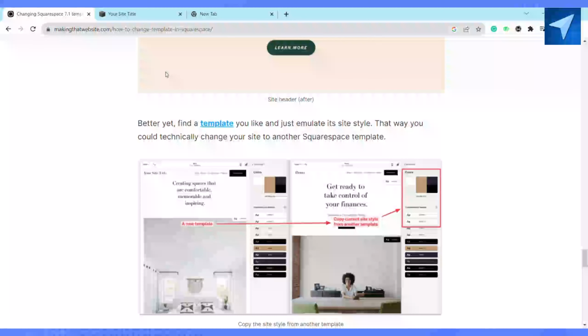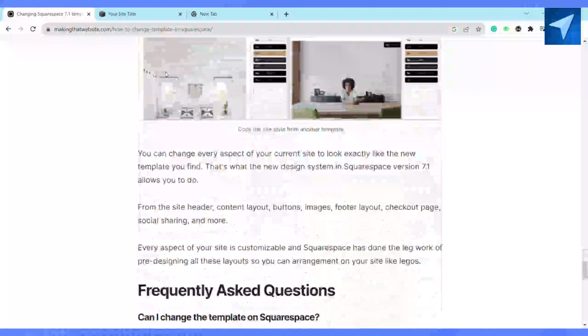This is what the new design system in Squarespace version 7.1 allows you to do, from the site header, content layout, buttons, images, footer layout, checkout pages, social sharing, and more. Every aspect of your site is customizable, and Squarespace has done the legwork of pre-designing. So this is how you will be able to change Squarespace template in the new version, which is 7.1.